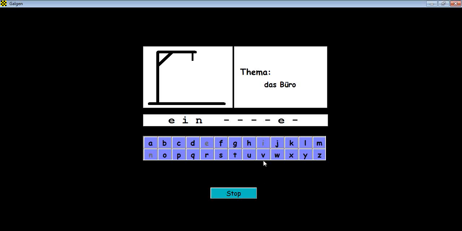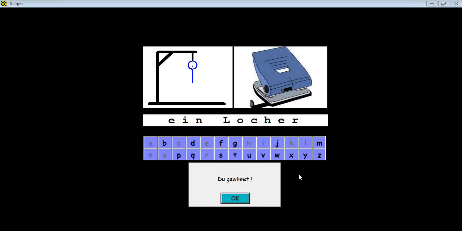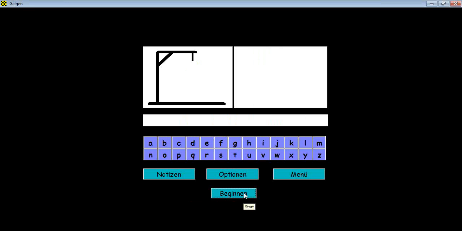Now we start guessing. A, U, L, C, K, H, R. Ein Locher. Yes, that would be one of the more difficult ones.